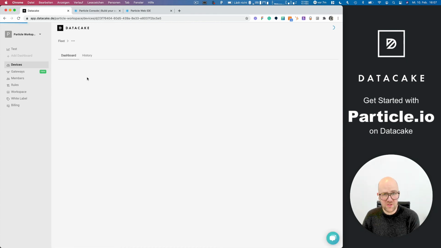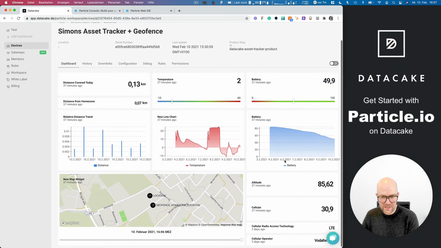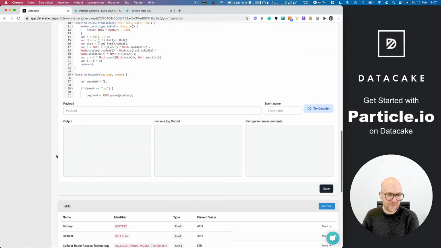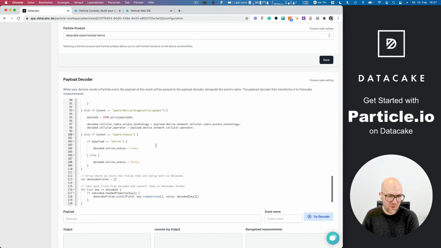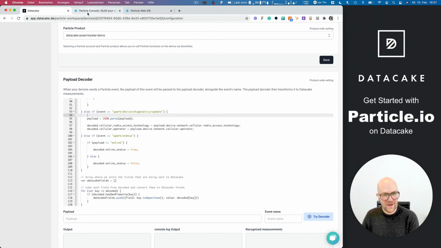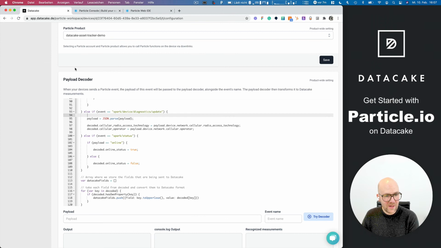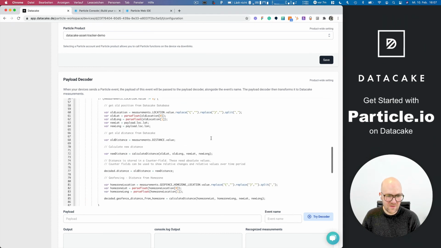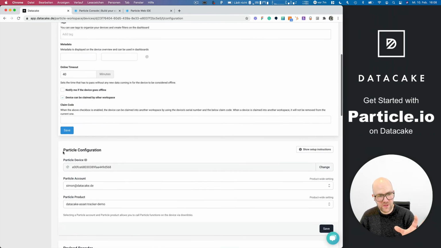So this is my asset tracker, which is here at home. And this is basically what you get when you create a device from the asset tracker template. It brings you a dashboard and all the recording and the payload decoder already preset. And in here, you can see that we've also created a piece of code for the Spark diagnostics. This is the diagnostic information that's being sent through the Particle device cloud. And we access this the same way. We parse it into a JSON, and then we access the elements from that webhook forward. So this is pretty easy to adapt the data structure that you have in your devices and bring them onto Datacake.